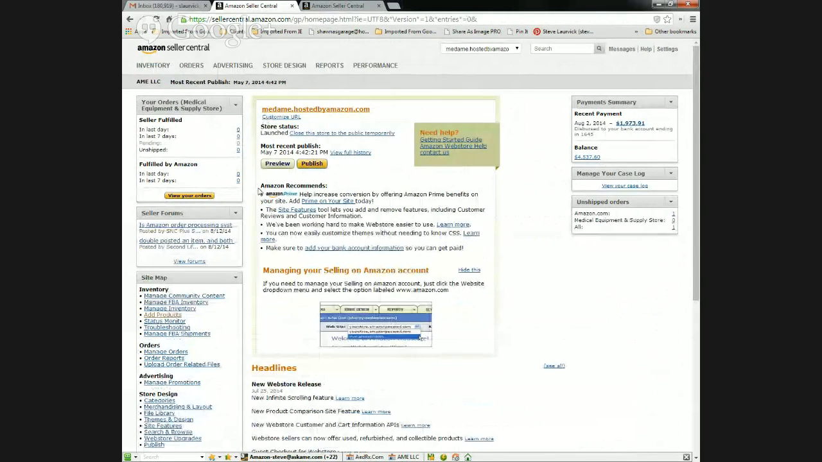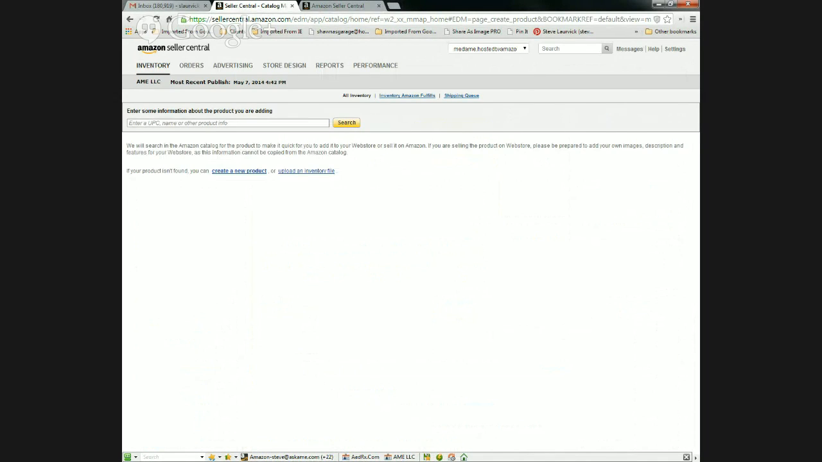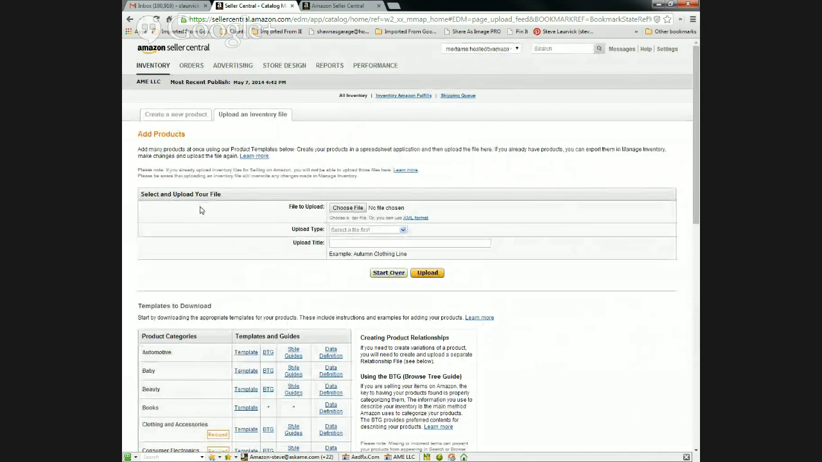Okay, so first make sure you're on the MedAME side of it. And on the left side, under inventory, Inventory. Add products. Yes. Okay, and then upload the inventory file. Okay, and that's where you upload, you choose your file.